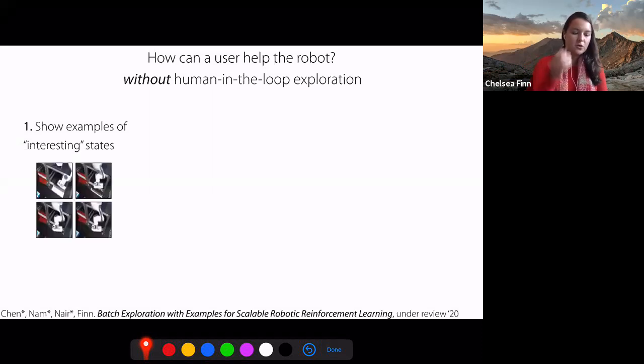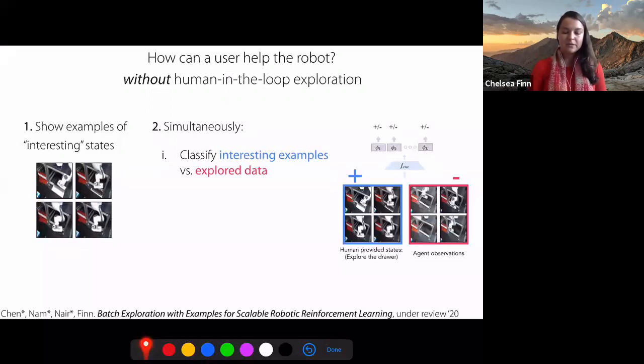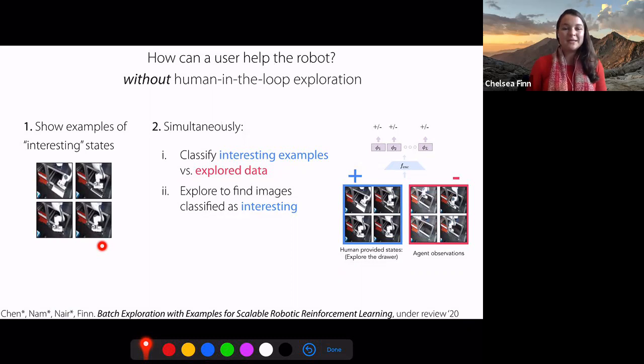The way that we do this is we first show examples of interesting states to the robot. So we show it a few examples of images where the robot is opening this drawer. And then we simultaneously learn a classifier to classify interesting examples versus data that the robot explored. So we can basically just train a binary classifier that classifies between the human-provided states and the observations that the robot encountered when trying to explore. And then we try to explore in a way that finds images that are classified as interesting. This requires only positive examples of interesting states from the human at the very beginning, which can be collected in a few minutes. And then the rest of this process is completely autonomous as it simultaneously learns this classifier and tries to explore in a way that leads to these more interesting states.